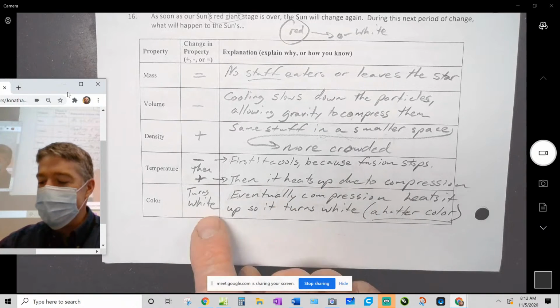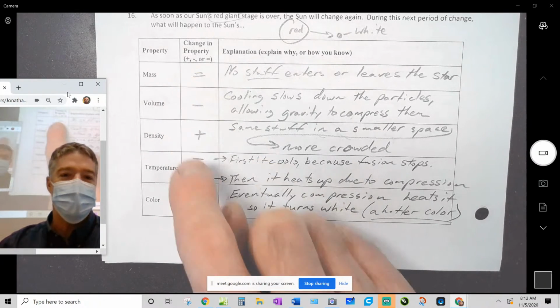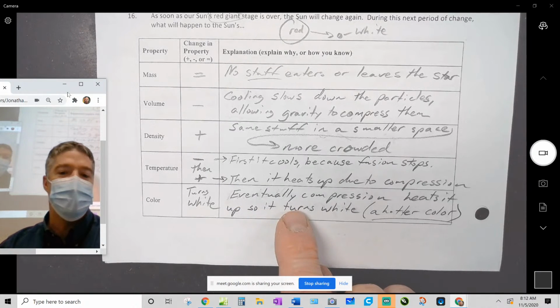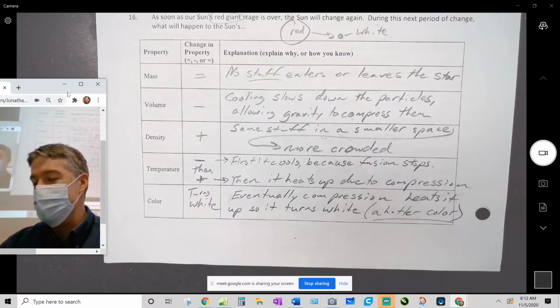And then finally, the color, plus or minus or equal, doesn't really do it there. It turns white. And why? You could just say it because it heats up. White is a hotter color.